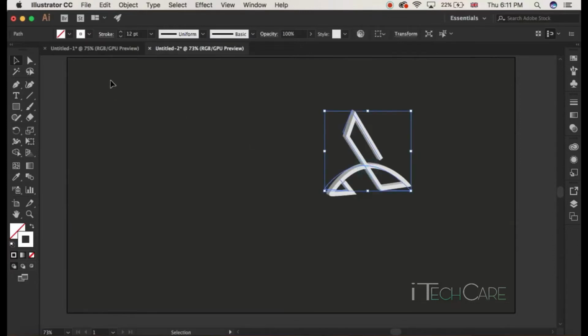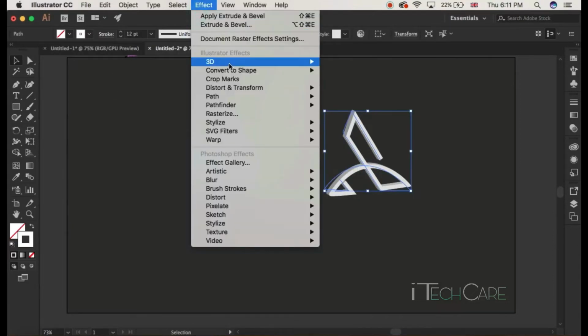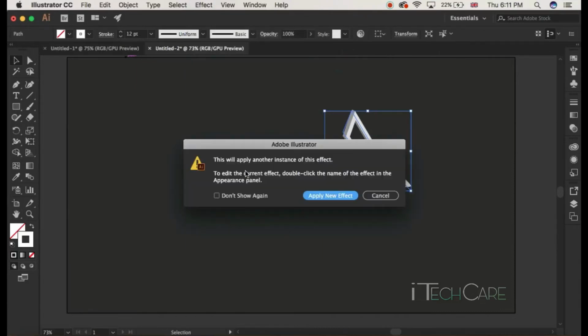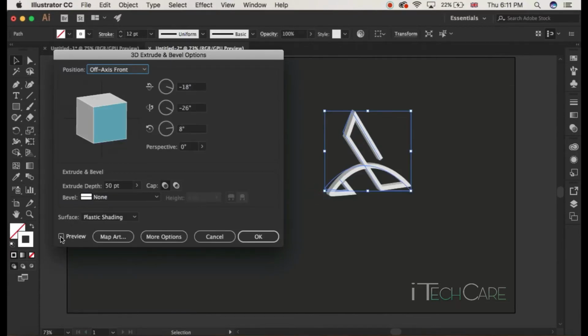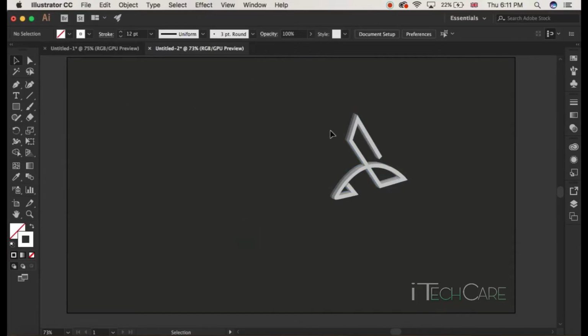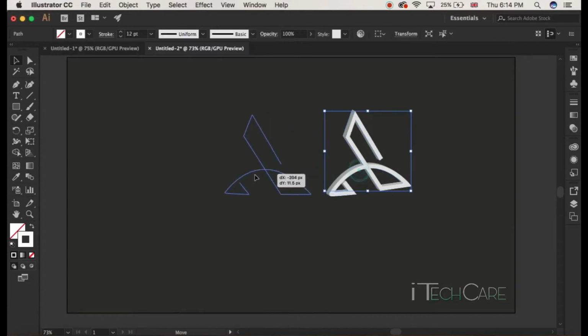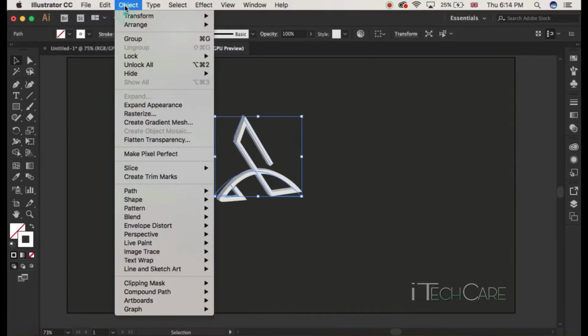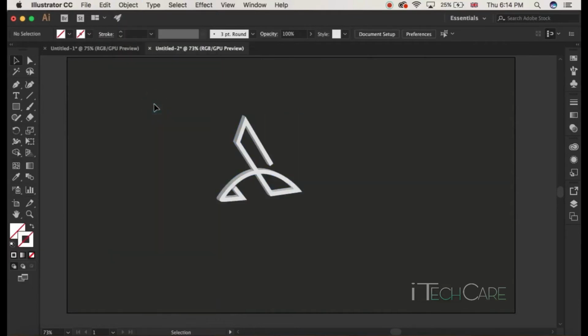Now again choose this logo and again go to Effects and go to 3D, Extrude and Bevel. Click on Apply New Effect. Now again click on Preview. Now we have to set its extrude depth to 10%. Here. Now click on OK. After doing that, guys, choose the selection tool and select this whole logo and place it to center. And now go to Object, click on Expand Appearance.